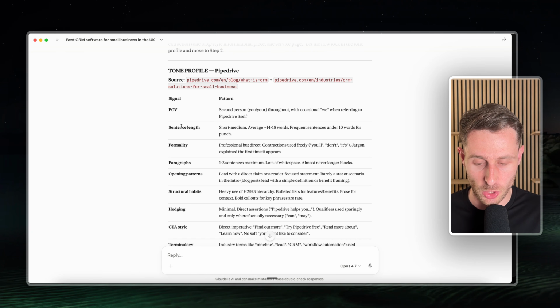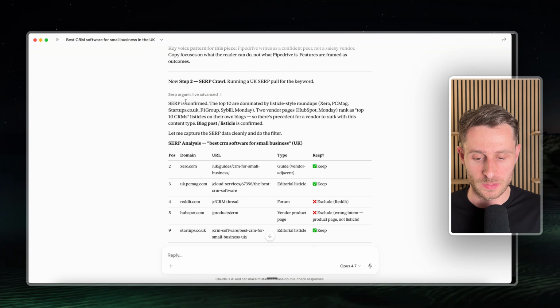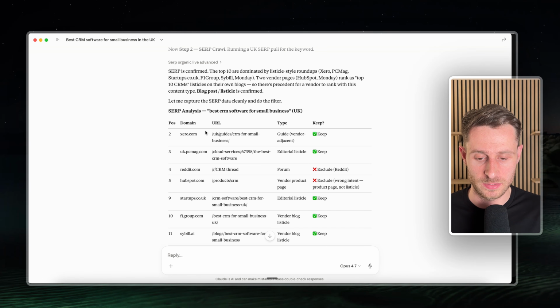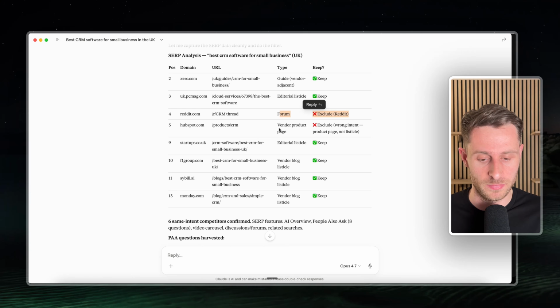So it's given us the tone profile. It's given us the point of view, the sentence length, paragraphs. It's called the SERP. It's given the competitors. It's determined which competitors it should go after. So it's rightly ruled out Reddit. Again, we're not a forum. We are a CRM. So we don't want to compare ourselves to a forum.